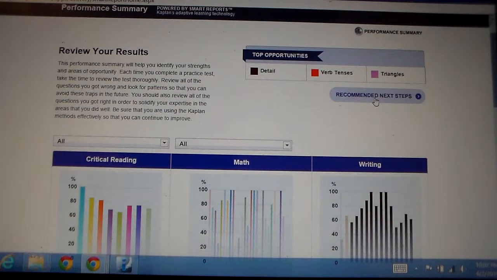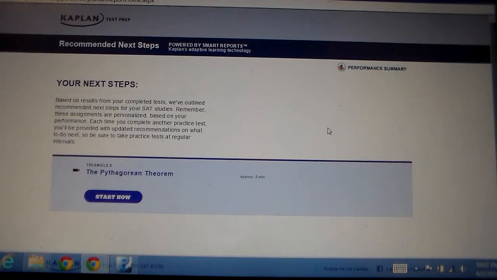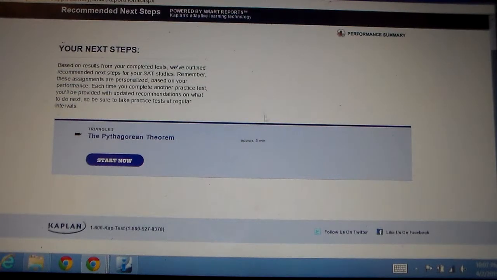Then, if you click recommended next steps, this will show you what concepts you should be practicing. Like for example, this student needed to work on triangles, so they have a video about the Pythagorean theorem for this student to watch, and then they'll have additional quizzes and tests on these particular concepts as they go through.